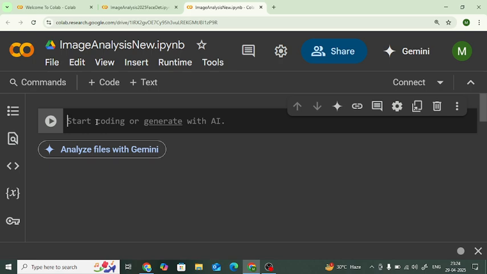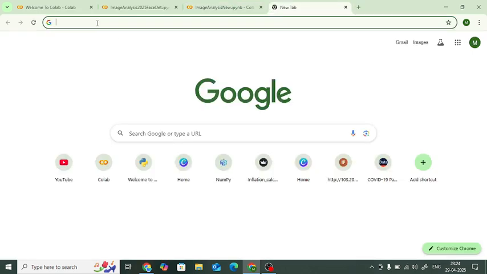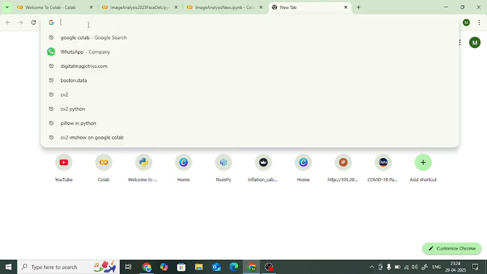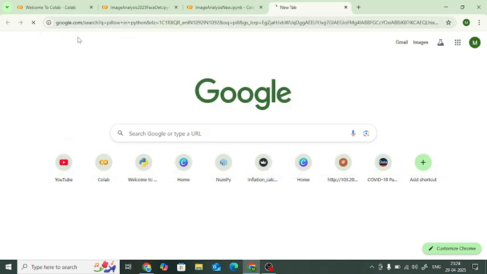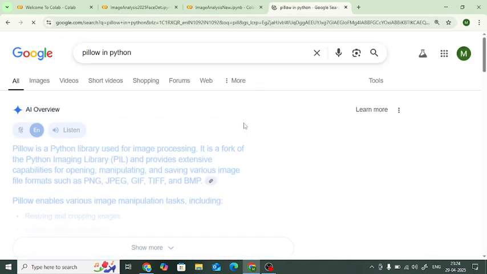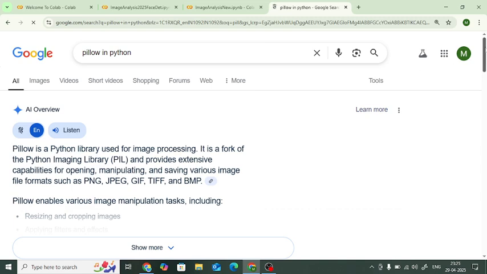If we need to work with images, here I will discuss two libraries. These are the most important and powerful libraries: one is CV2 and the other is Pillow. So let's go. Before that, I am going to write Pillow in Python and try to understand what Pillow is.